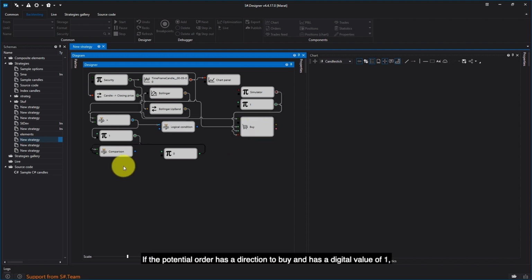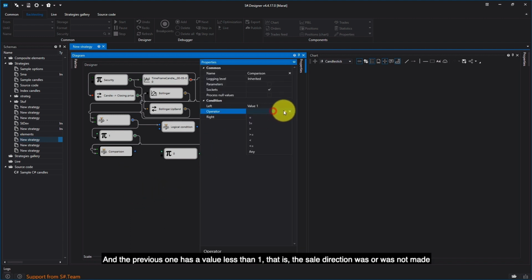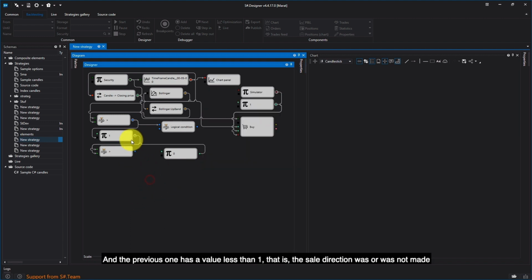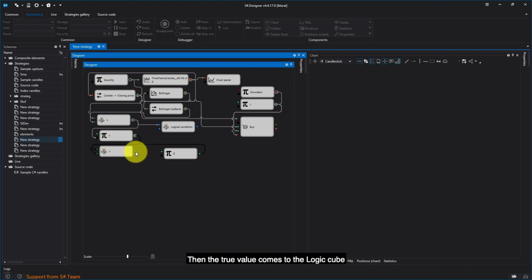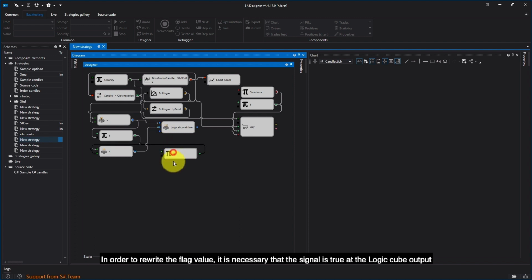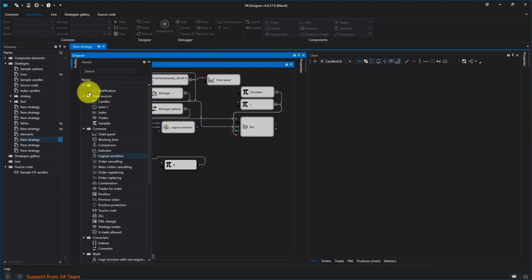If the potential order has a direction to buy and has a digital value of 1, and the previous one has a value less than 1, that is, the sale direction was or was not made, then the true value comes to the logic cube. In order to rewrite the flag value, it is necessary that the signal is true at the logic cube output.